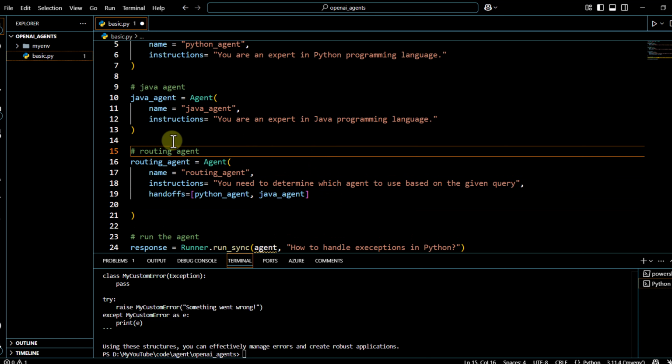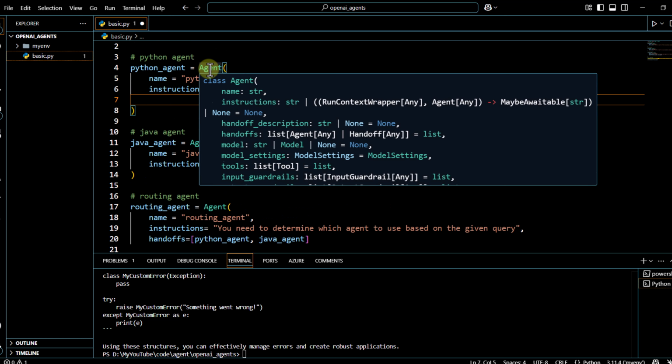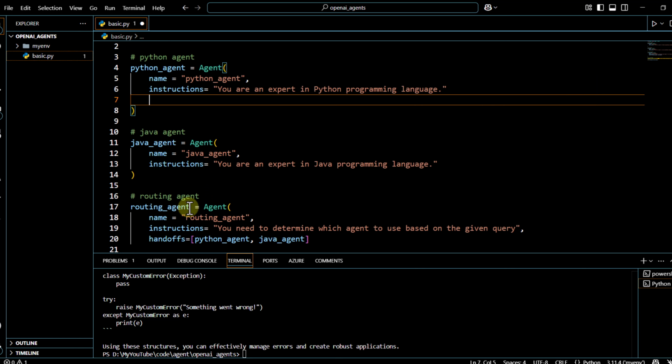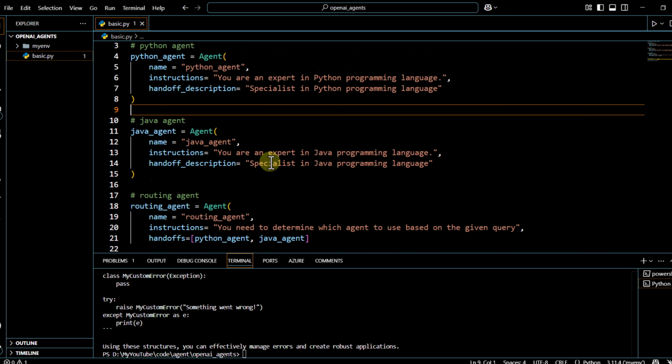And now your routing or handoff agent has been created, which would help us route the question to the correct agent. And how would this routing agent know which particular agent it has to use? For that, we have to use another property under this agent. We have to pass our instruction in the handoff description so that this routing agent would know which particular agent it has to call for the handoff. So we are just going to use this property, and we are going to say "specialist in Python programming language," and another instruction we have to pass over here, which is going to be "specialist in Java programming language." And now our setup has been created.